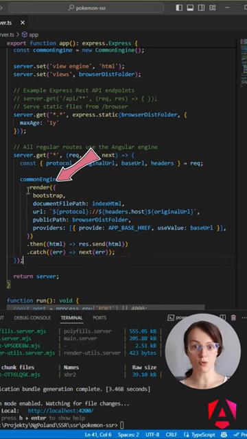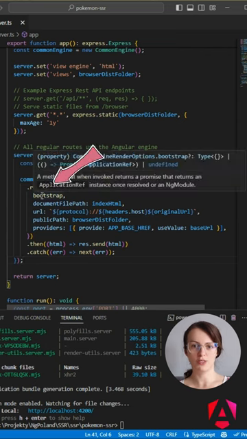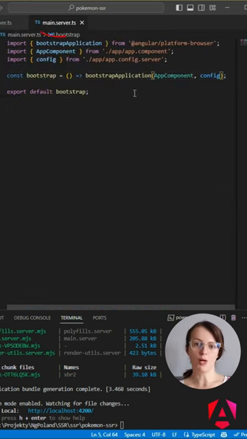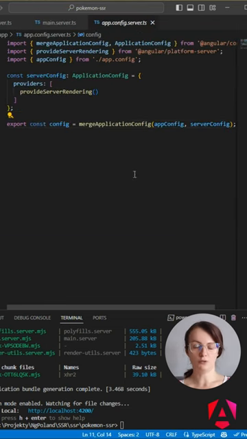But wait. There's more. Check out the render method, where the bootstrap references the main server file, bootstrapping our app on the server side. It's all powered by the config from app config server, where client and server configs merge seamlessly. Now the exciting part.